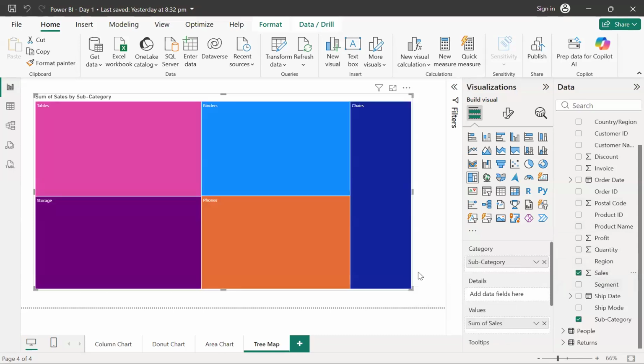Now you can see, guys, that we are getting different sizes over here. If I hover on one of them, you can see there's a subcategory called tables, and from the tables subcategory we are getting maximum sales. You can see, guys, the size of the box is the highest over here, since we are getting around 57,257.